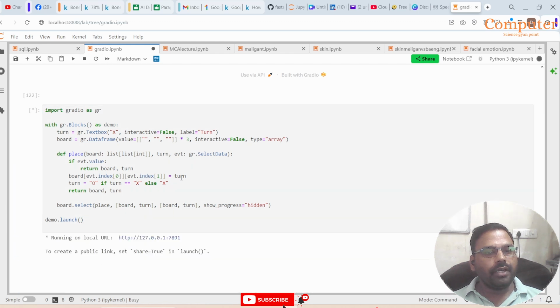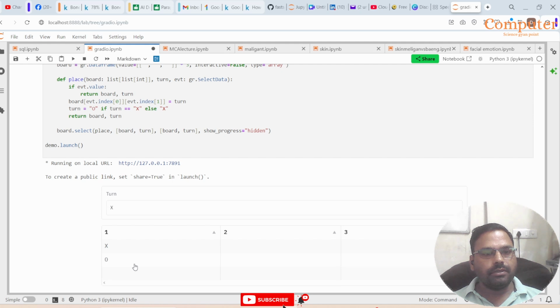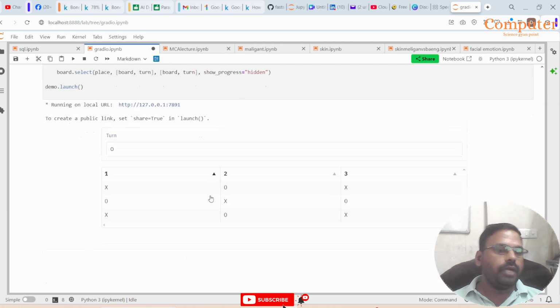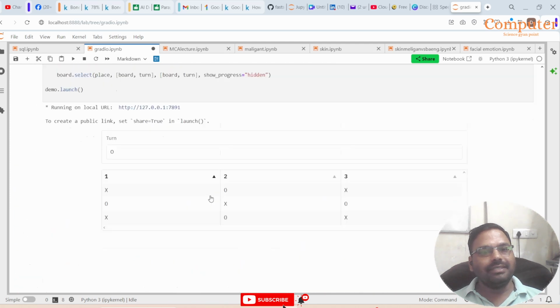When we compile it, it will show 0 automatically, then this, and this. Okay, clear? Completed this part. In the next part, we cover the customized demo with CSS and JavaScript.